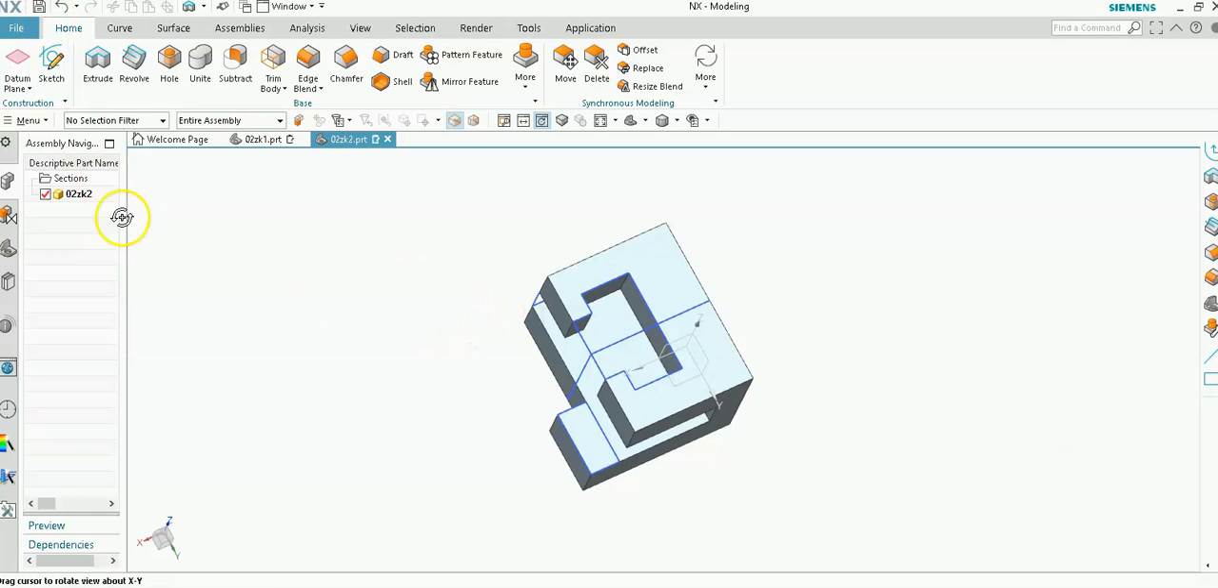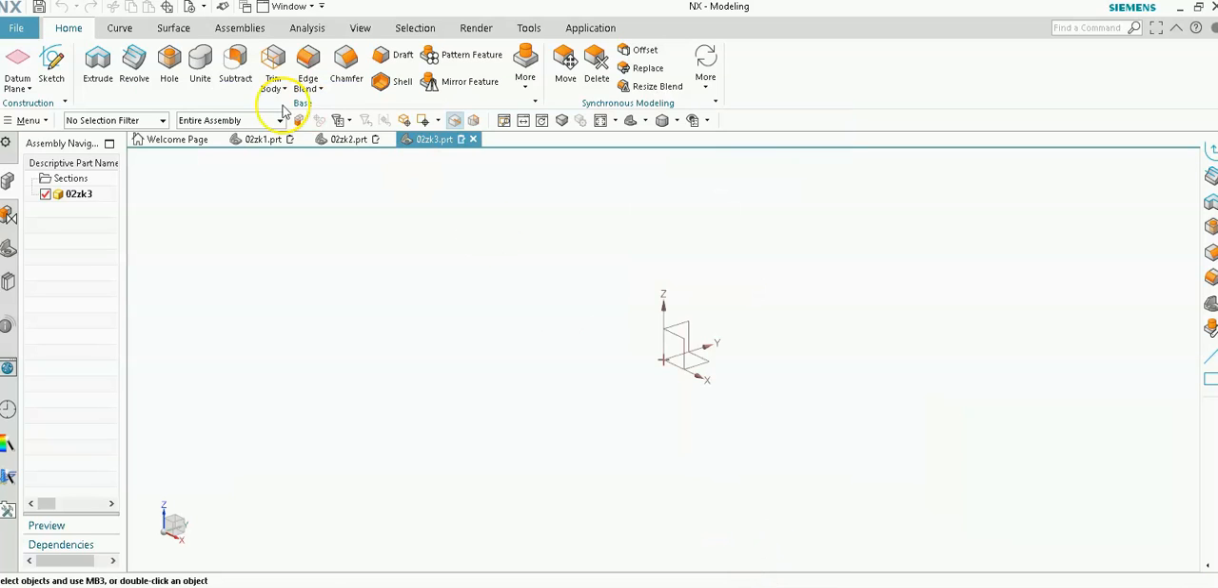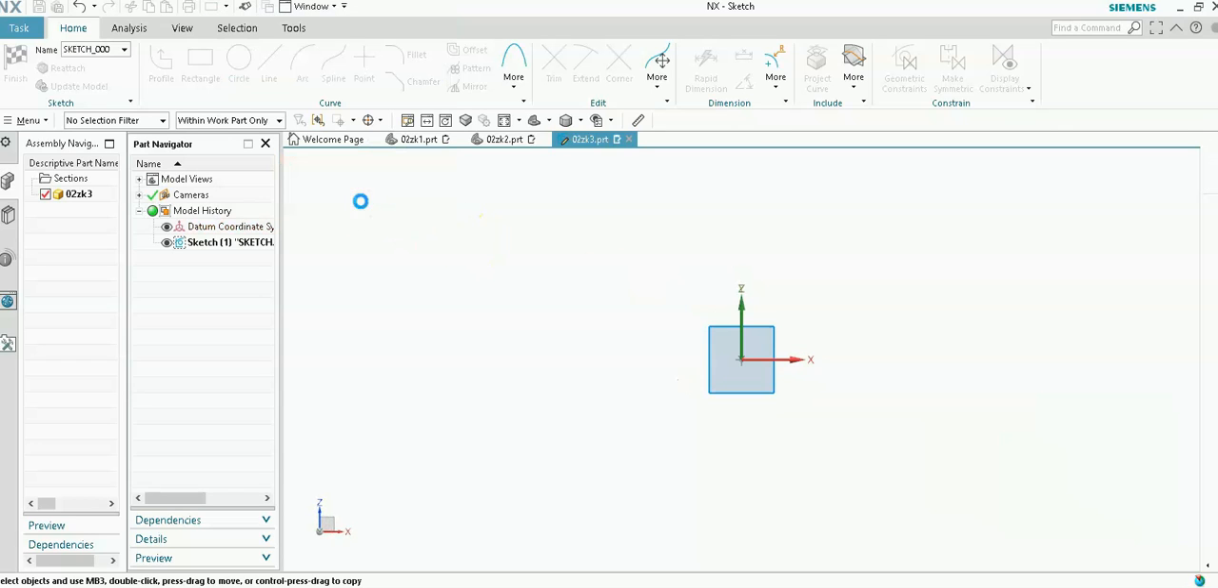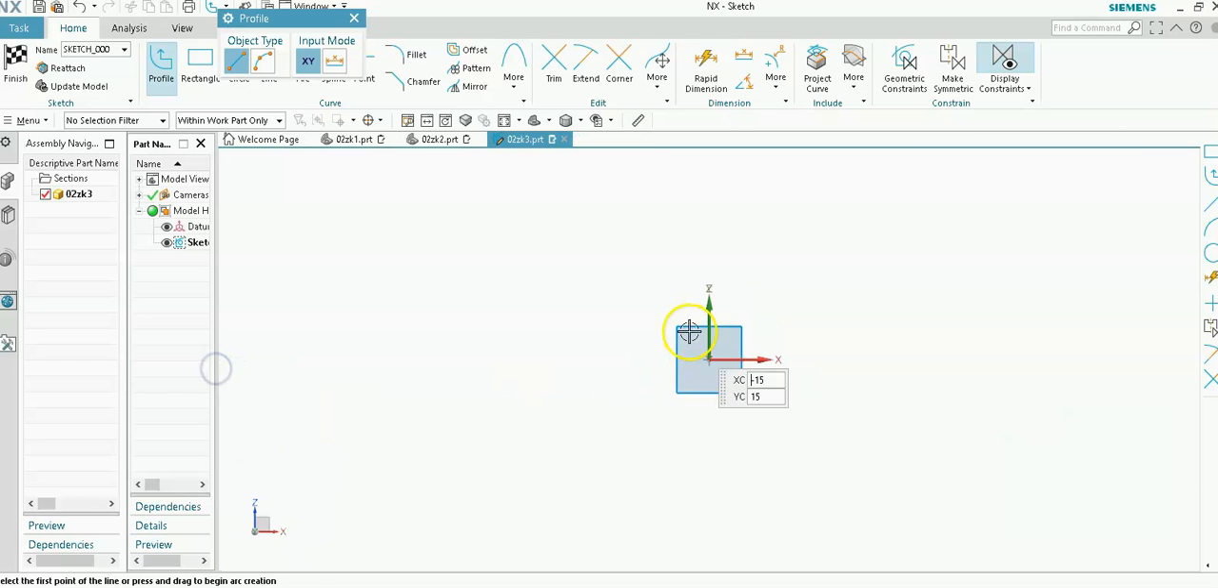Save this one if you want, and again create a new file. This time type your section, your initials, number 3. Press OK. Again from sketch, select this XZ plane as your datum plane. Now, as profile is selected, start this sketch.